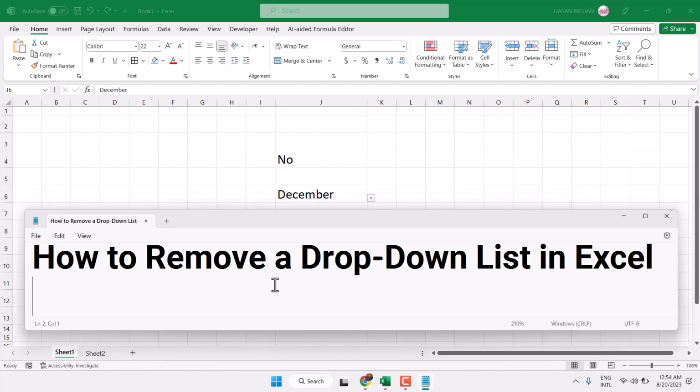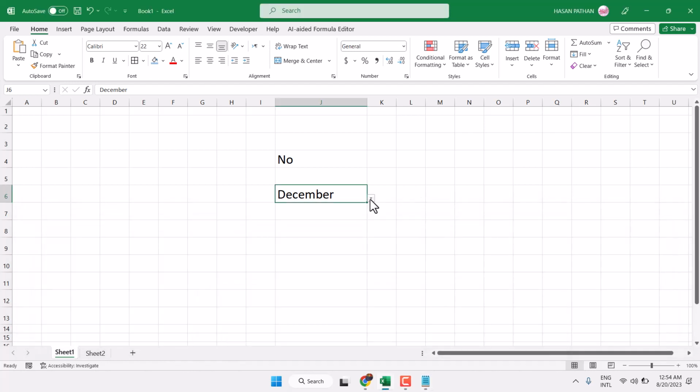In this video, I will show how to remove a drop-down list in Microsoft Excel. As we can see, we have this drop-down list, and you want to remove this drop-down list.